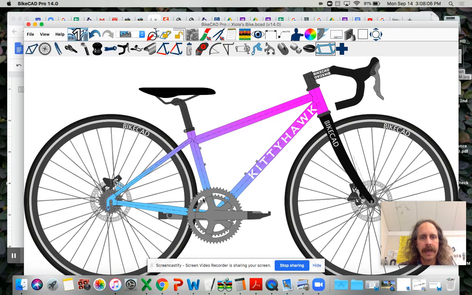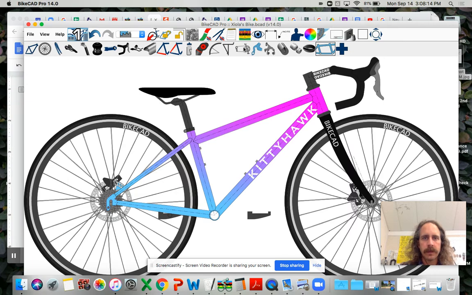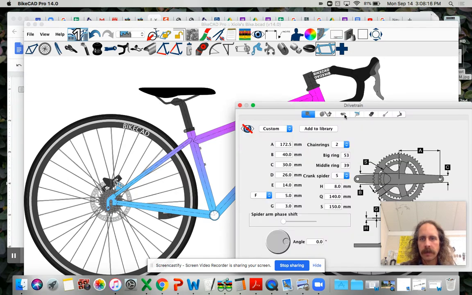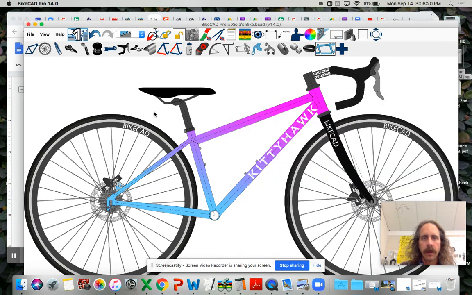I'm also going to hide my cranks and pedals for the time being. So we're just going to hide everything. And there we go. Oops, pedals we need to hide as well. So we pick pedals out here and we can hide them. Okay, so next thing I'm going to do is change my wheel size.